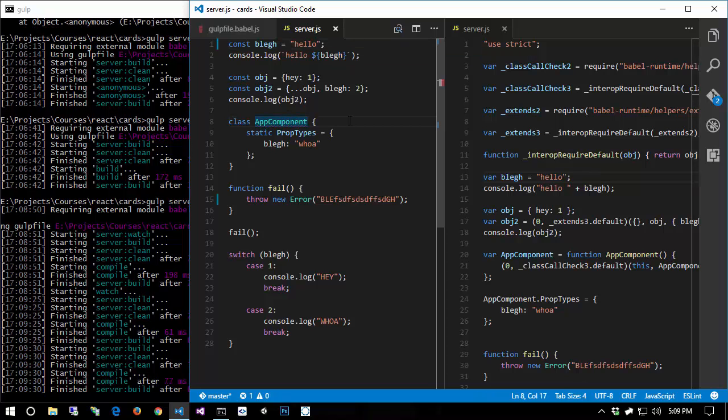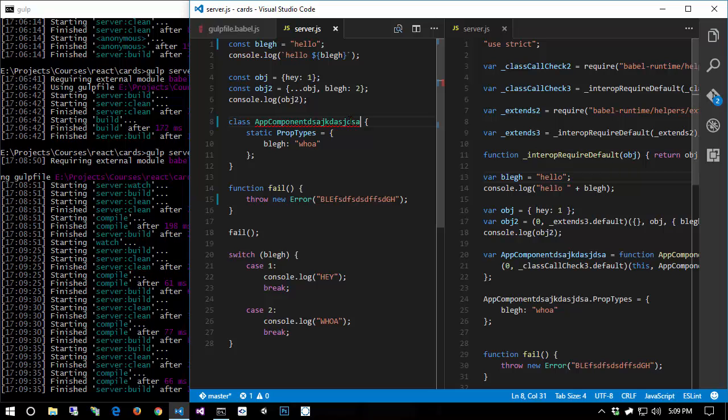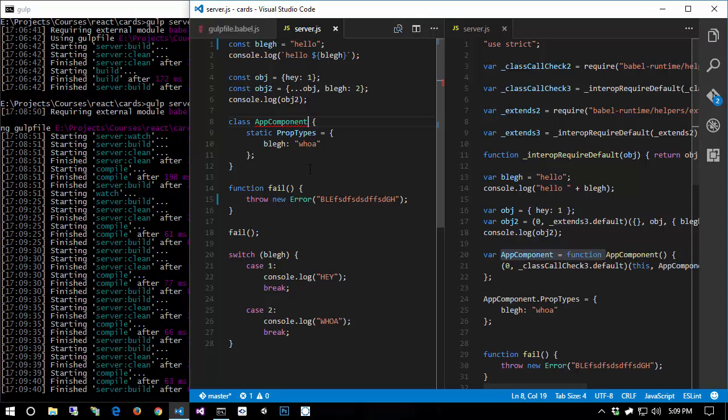App component, I can rename to something else. Hit Control S, and now we have our app component has a different name. So now we see with this watch task, we are able to recompile all of our files.